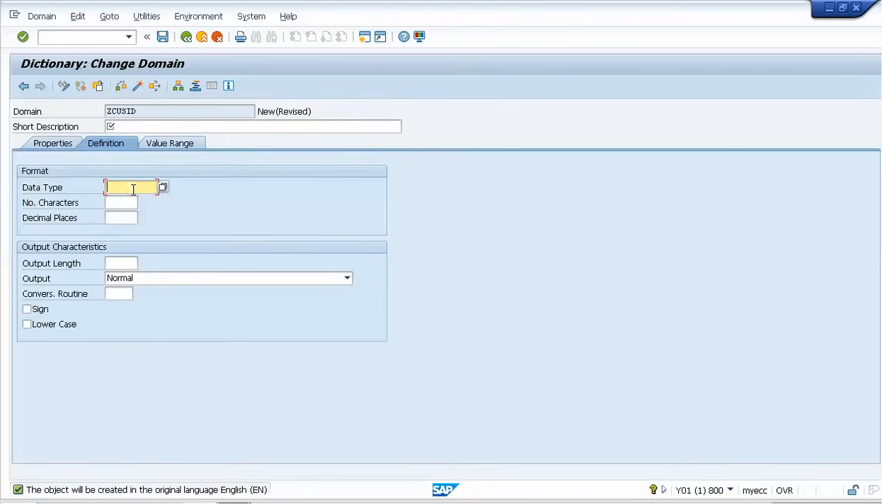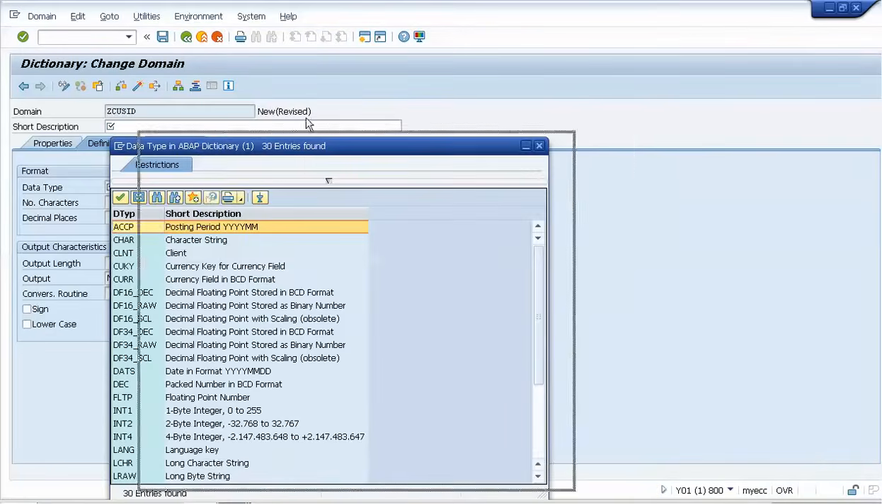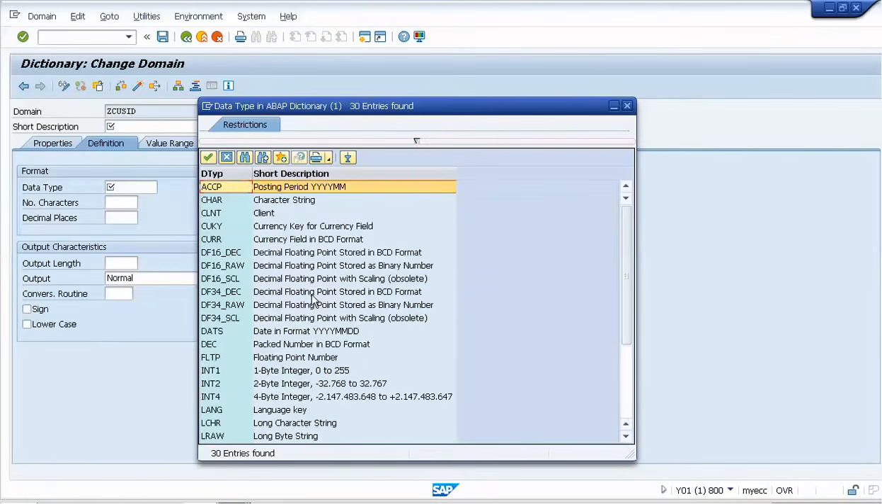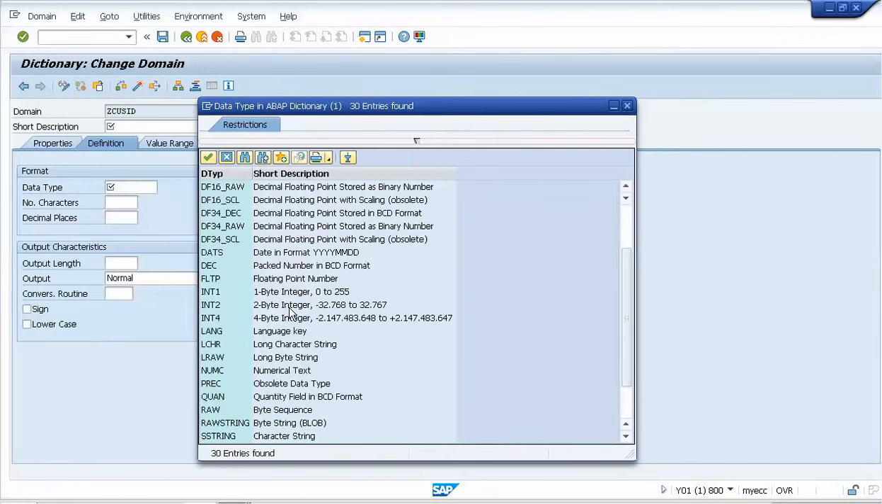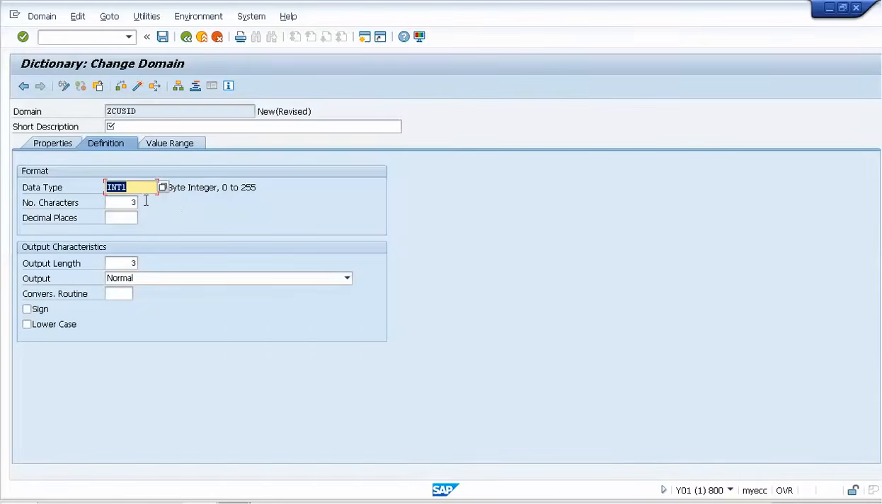So here it's asking for the data type. For customer ID, I just want to give some numeric number. So here I click on, I have some numbers here. I'll just click on the one for integer. Okay, this is okay. I'll only take the characters. I don't want to give any decimal places here.